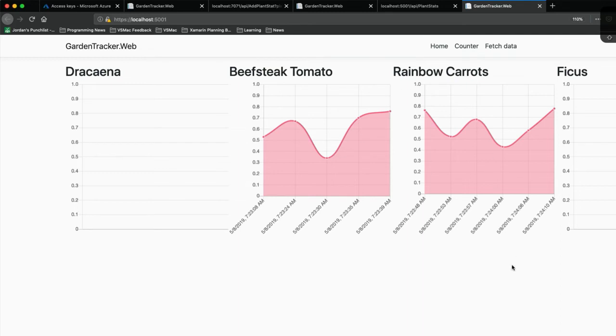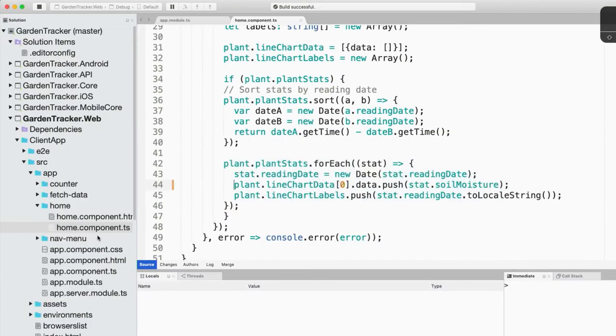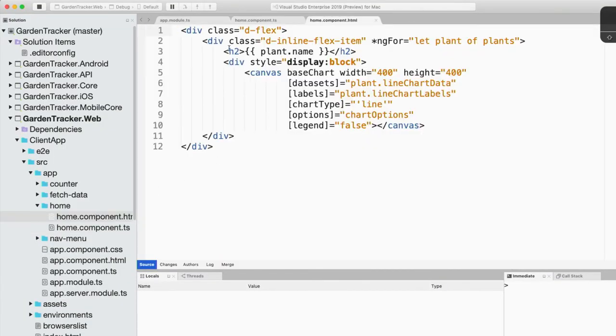So the last piece of the puzzle there was the HTML for this. It lays out the UI, and then it uses Angular to go through each of the plants that I got from the service, and for each plant, list out the name of the plant and a canvas, which is used to draw that chart.